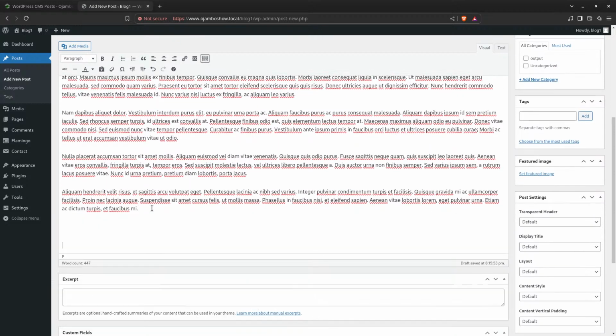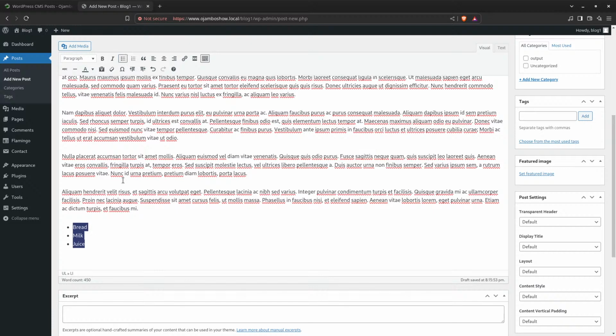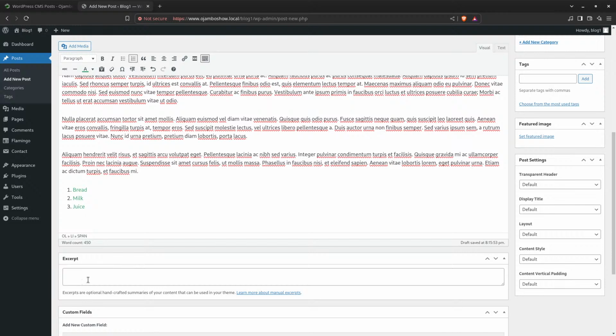And if you don't know what bullets are, I can say bread, milk, and juice. So I take that, and then I can make a bullet. You see that's a bullet, and it's obviously numbered 1, 2, 3. And obviously I can change the color. I can make this this color. You see, that's how you do it. And as I said, for the excerpt, I would just say a short summary for the content.